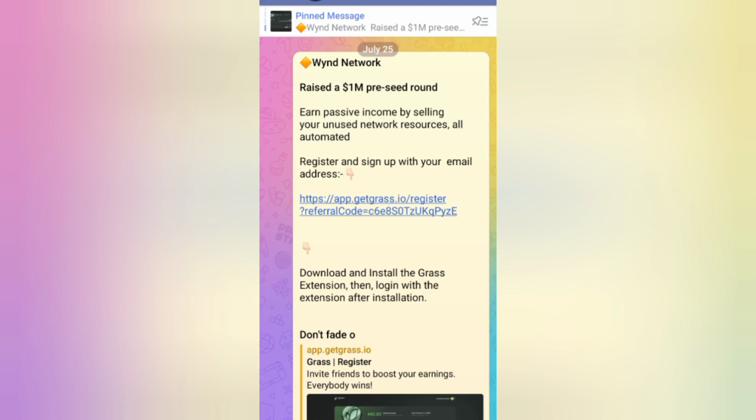So you will be sharing your unused network resources with them. It's simply like browse to earn. If you know about browse to earn, you browse and you earn, but in this case you don't do anything. You just simply connect your data, turn your data on, and make sure you are connected to the platform, and you will be earning passively.